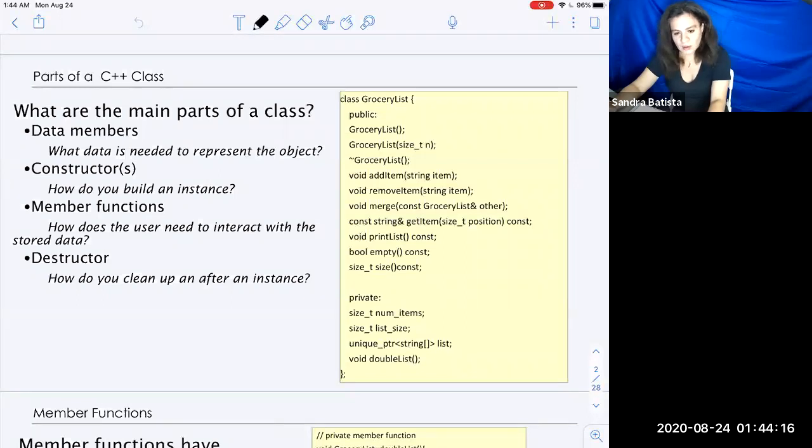Now, we have 2 constructors. One's the default constructor, and the second takes a size_t that just initializes the size of the array of strings that we're going to keep on the heap, which is essentially the capacity. We also have several other member functions, such as add item, remove item, merge, get item, print the list, empty, and size. And we also have the destructor to clean up after we have used any resources, in particular memory on the heap, and we'll talk about what happens with that.